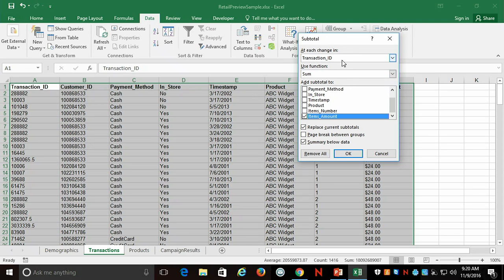So I'm going to say at each change in product, I want to add a subtotal for item amount. So that's checked already. That's good. And let's say payment method. Okay, so we'll get a count. And it says replace current subtotals. That's good. And let's do a page break between groups so that when we print it, everything's on its own page. And summary data below is OK, so I click OK.